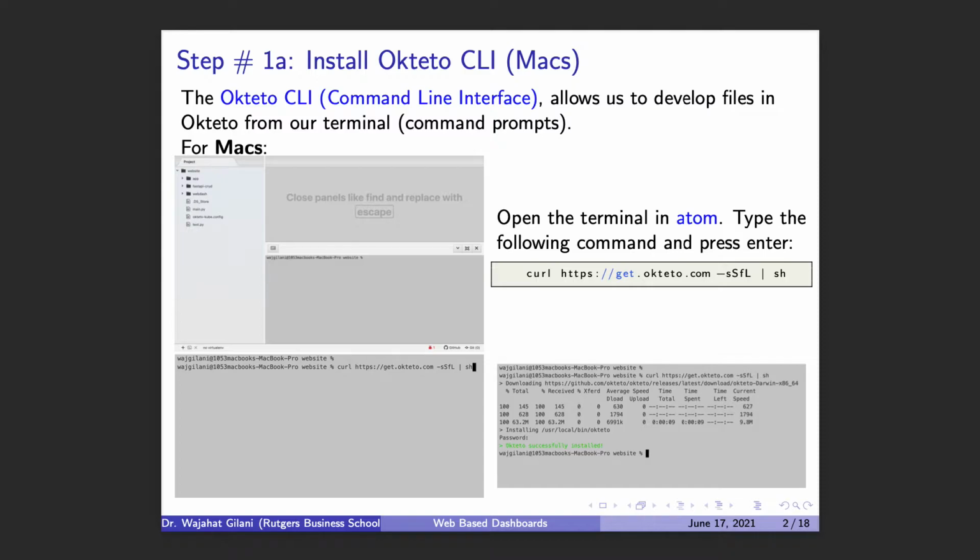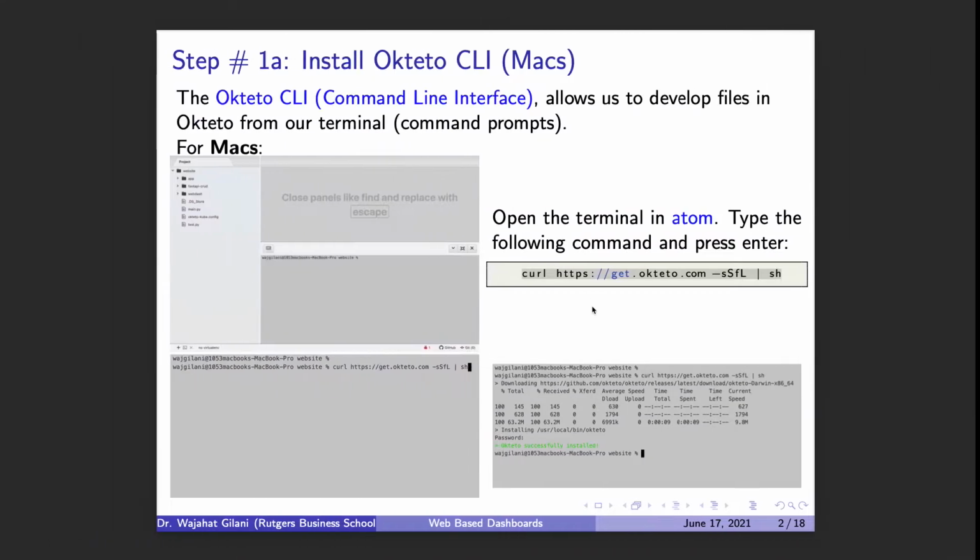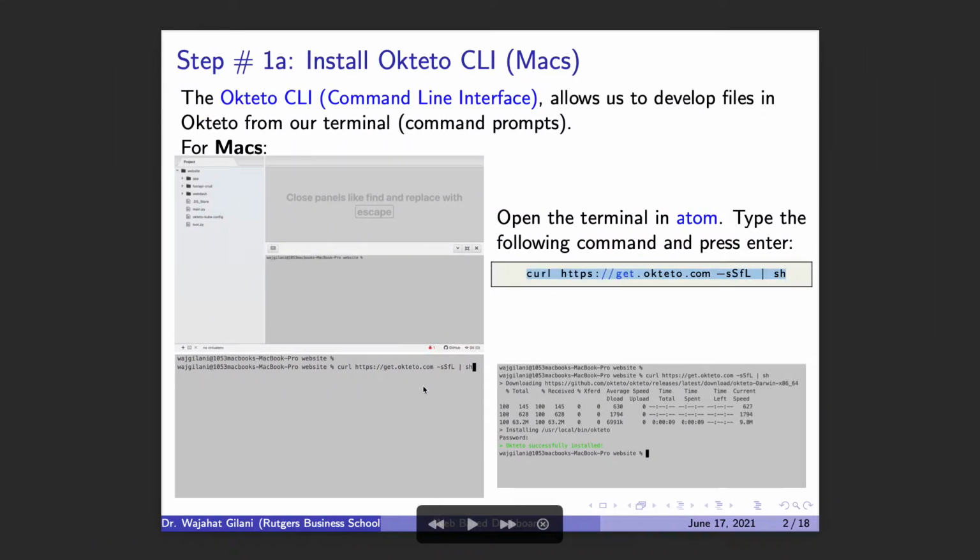Now, again, just like before, it's slightly different for Macs and for PCs. For Macs, again, it's simple. You just want to copy this command, guys, and put it right in your prompt, and go ahead and execute it, and you'll have Okteto. After you run this, you guys will see something like this happen, which basically shows that Okteto was successfully installed.